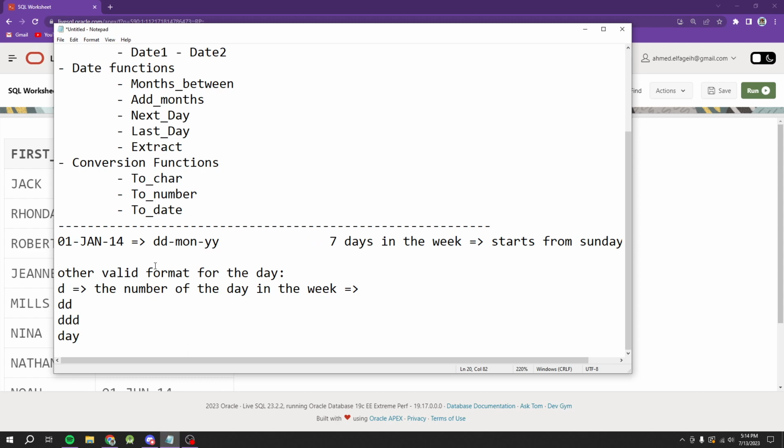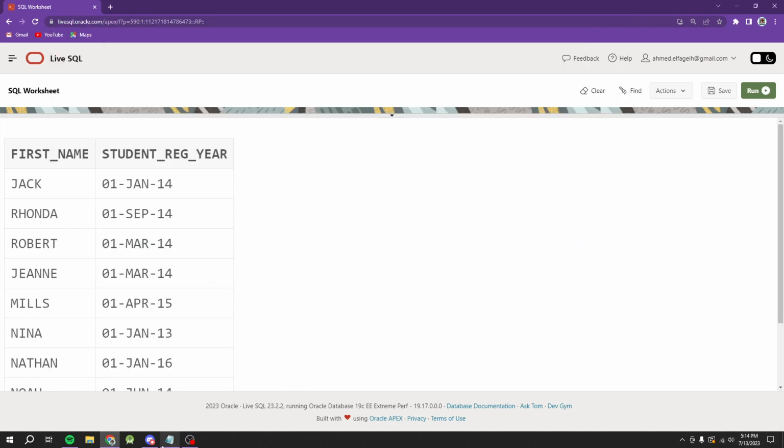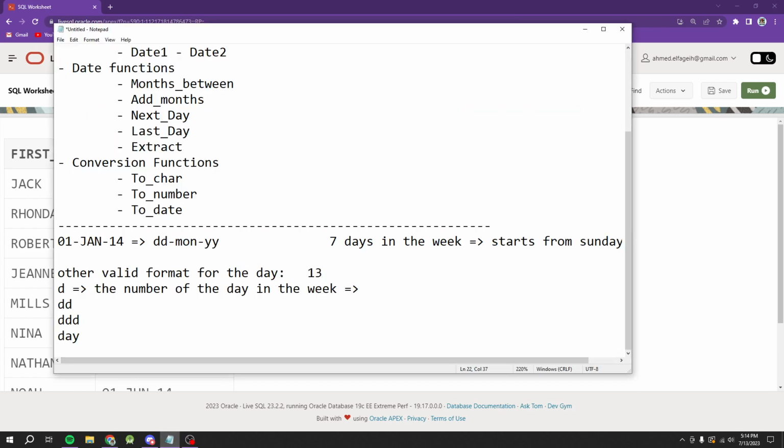We can understand that using today's date. Today is a Thursday, and the date is the 13th of July. So we can say right here that we have 13 July 23. As you can see, I used the same format that is used in the database. So the number of the day in the week will give us 5, because using this date, we know that today is Thursday, okay?